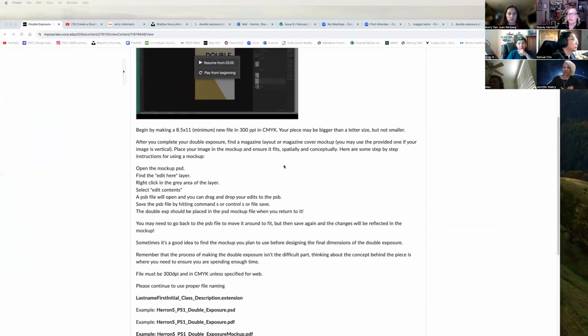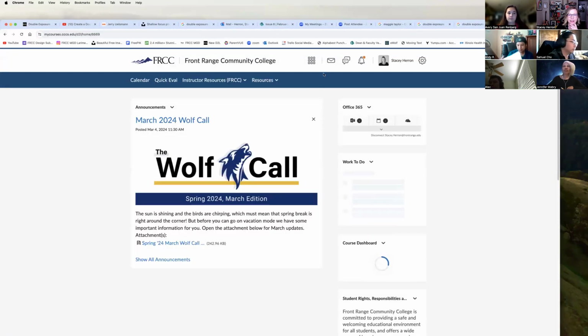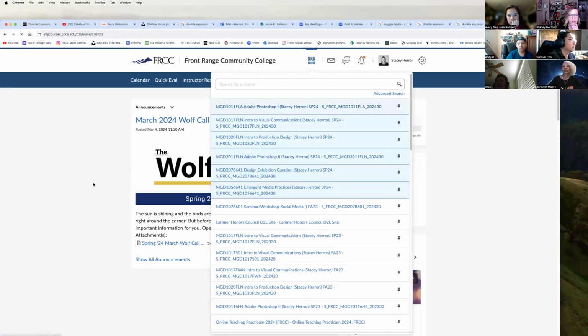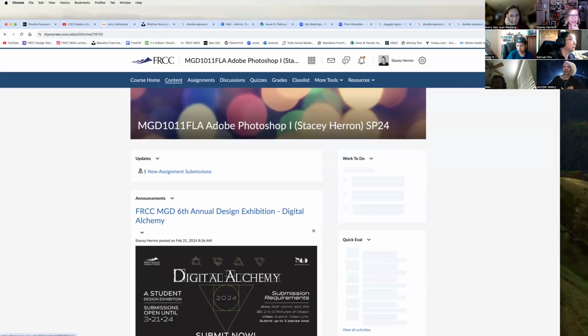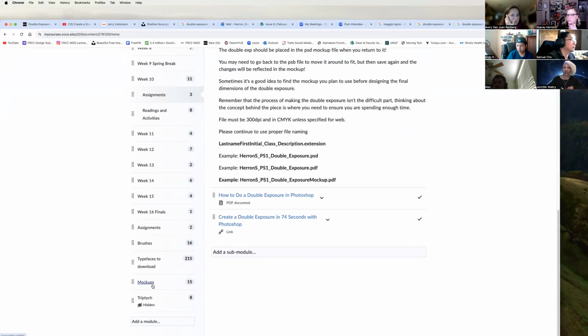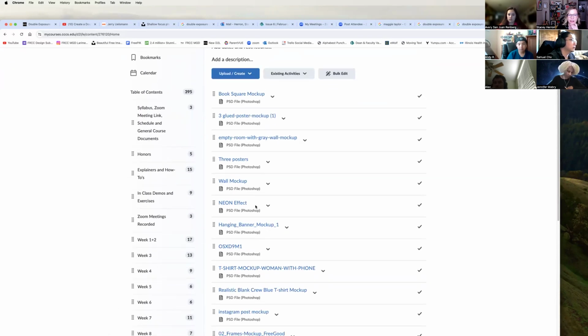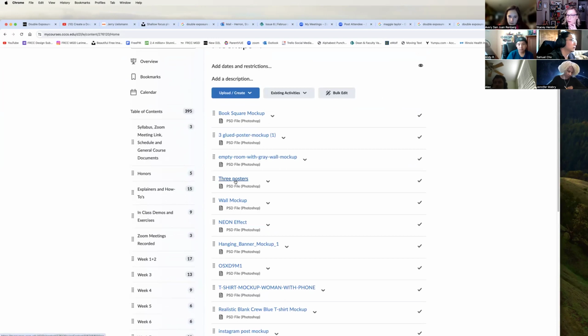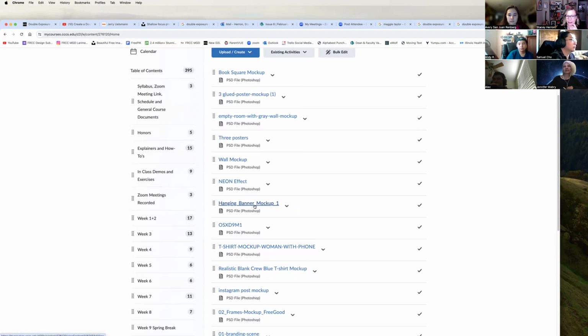Make sure while you are searching through a sea of mock-ups, and remember, I have an absolute ton of mock-ups for you in a little content module called mock-ups. So if you click on mockups, here's the 3 poster one. Remember the one with the neon girl, the purple, the green, the blue? There's that 3 poster. I think this one might be hanging banner mockup. That's the one I used of Matt.